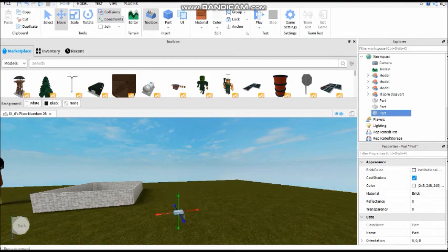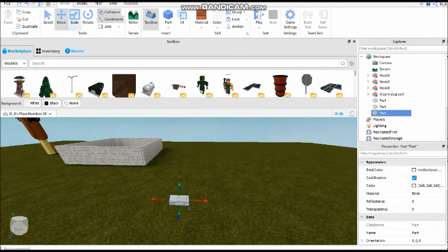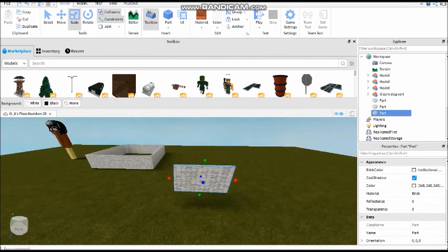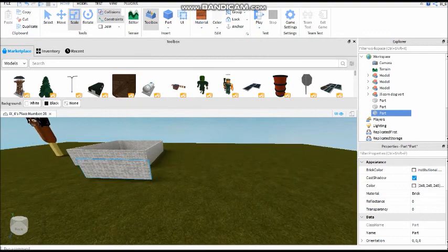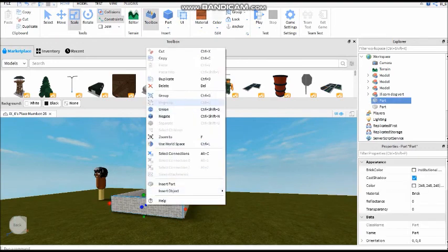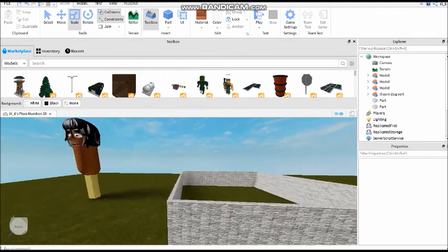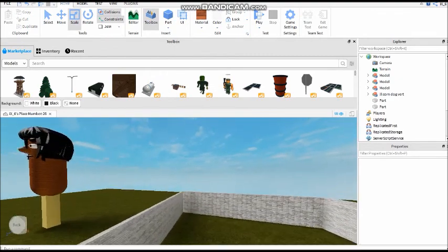So, bring this block towards you, if it isn't already. Right here, make the block, scale it thinner, make it taller, make it wider. Let's make it look like a wall, just like this one. Then duplicate the wall by selecting duplicate right here, duplicate, Control D. Then do that 4 times until you have 4 walls.